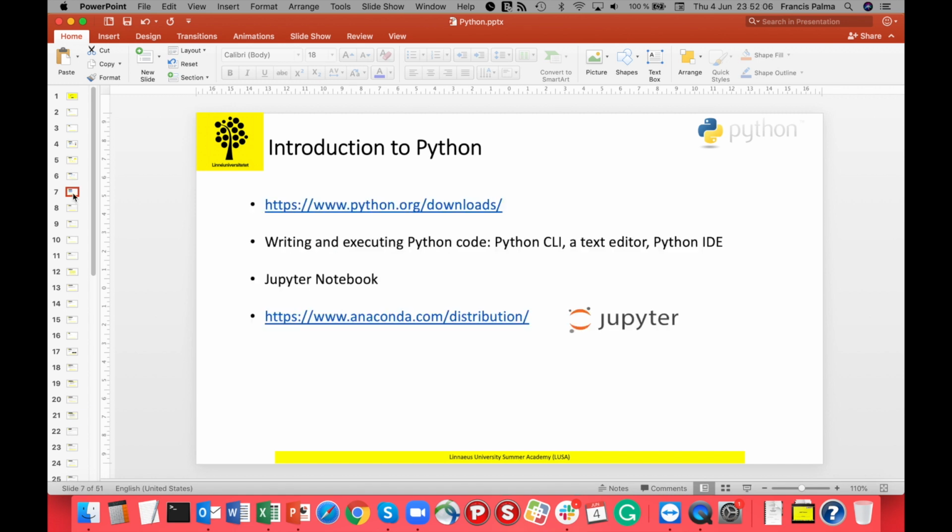So to get started with Python, you need to have at least the latest version of Python downloaded and installed on your machine. Then you can use any text editor or IDE to write and execute Python code. But for this tutorial, I will be using Jupyter Notebook, which you can download from this link, anaconda.com/distribution, and then you can install Anaconda.